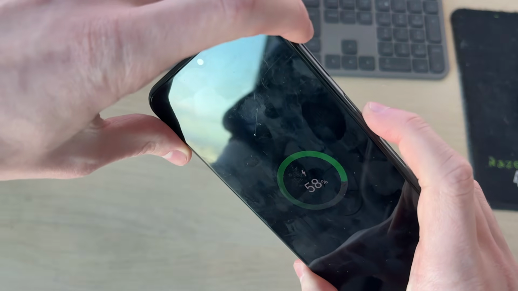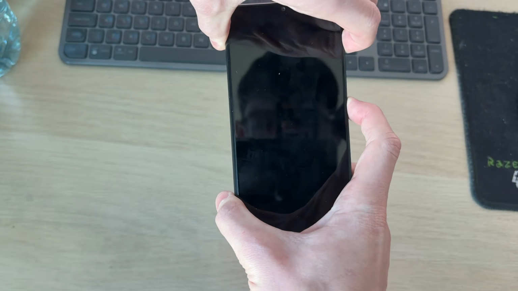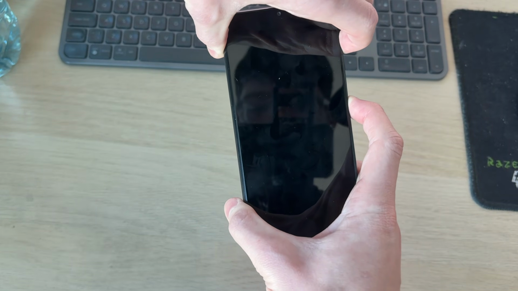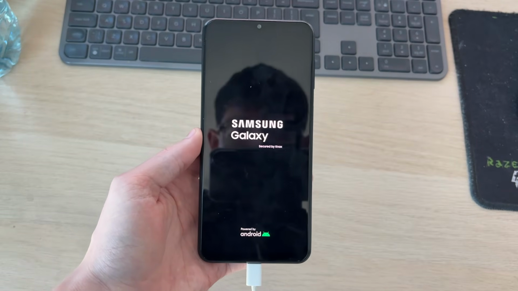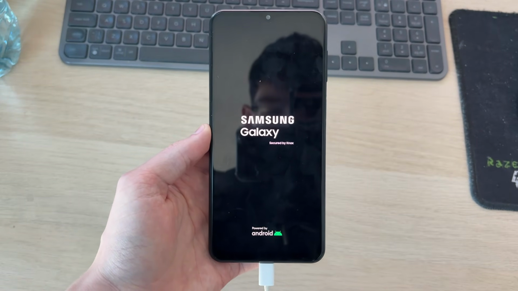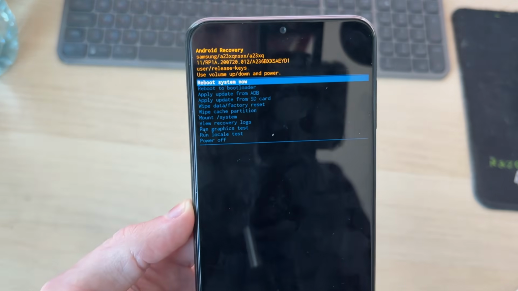So what you're going to do is press the side button and the increase volume button together, like so. So keep this held down. Shortly, you're going to see the Samsung logo. Then you can release. Be patient when it starts. It shouldn't take too much longer. And it's going to take you straight into the recovery menu, as you can see.